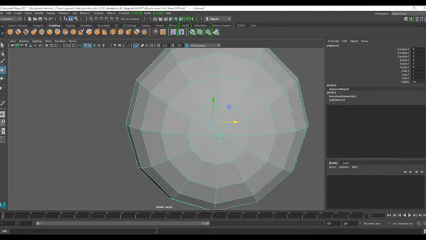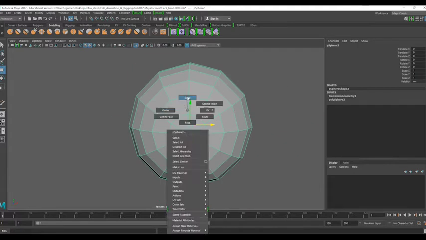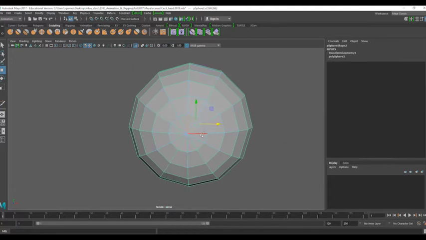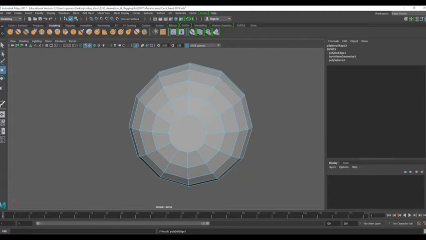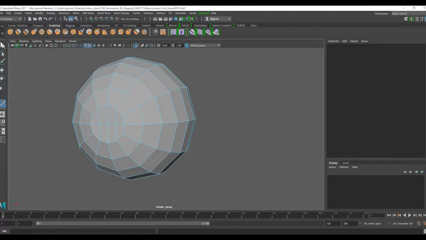Now I'm going to also modify it so we avoid the pinching here, and what we're going to do is delete the edges that go into a single vertex. We delete them by saying edit mesh, delete edge vertex, and then we're going to use the multi-cut tool to simply generate a square looking, a more attractive geometry.